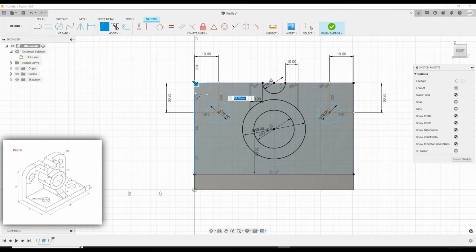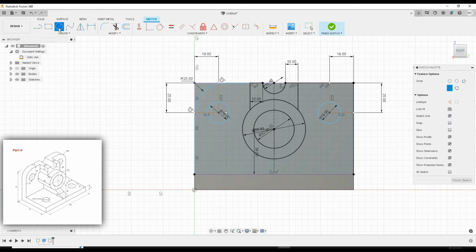Let's try this arc here. Okay, there it is. Now that looks right, but let's see what happens when we go to this center diameter circle. Okay, and do 25 mil. I'm sorry, it'll be 50. Okay. So let's see. Yeah, that's not going to be right.